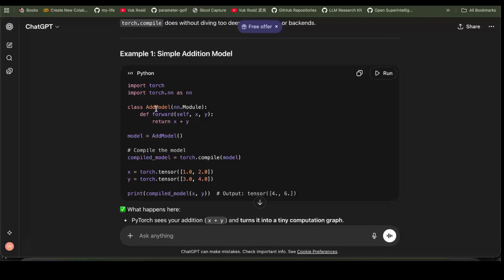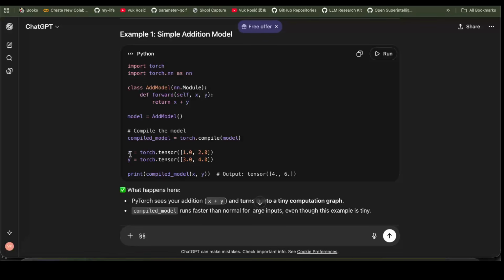So let's say we have PyTorch and we have some model which has a forward function which is just x plus y. We instantiate the model and compile it, passing the model here. So we're gonna get a compiled model. Then we're just gonna create two tensors and pass them through the compiled model, and it's supposed to work a lot faster.